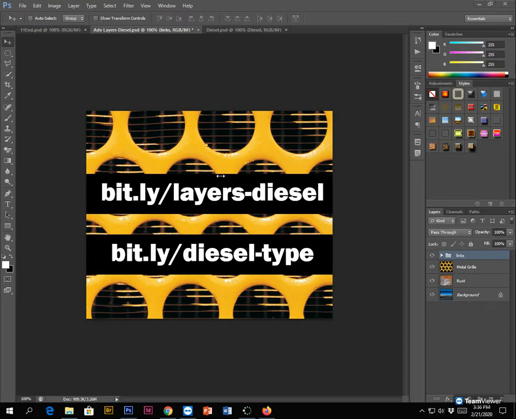In today's assignment, we're going to be looking at some advanced layer techniques in addition to the things that we learned in the last assignment. The files that you need for this are both at bit.ly/layers-diesel and bit.ly/diesel-type. Go ahead and download those two files and we'll begin.